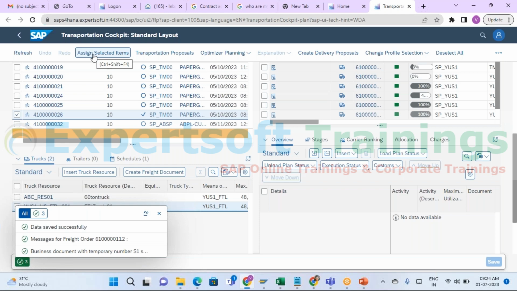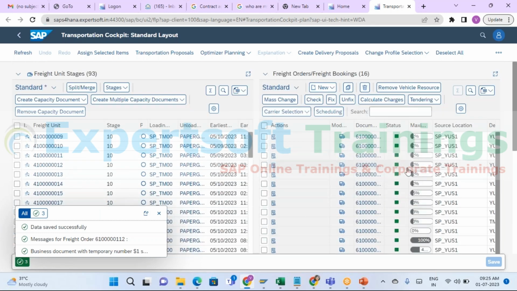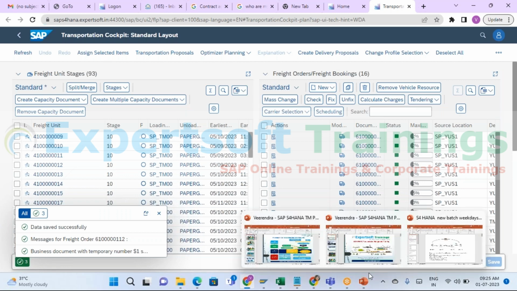I told you there are two types of planning. This is manual. Manual means you're selecting. But if you click on optimizer, optimizer means you don't have to select a resource. The engine will automatically check the availability of the best available resource and will do the plan. And here you can see all the shipment documents which are created. Okay, so I'll come to this.